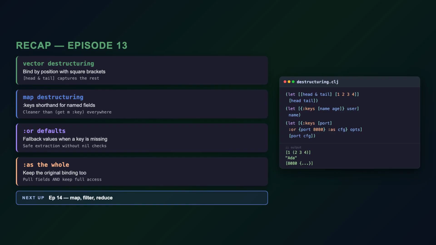Phase 2 complete. Next step, functional core.